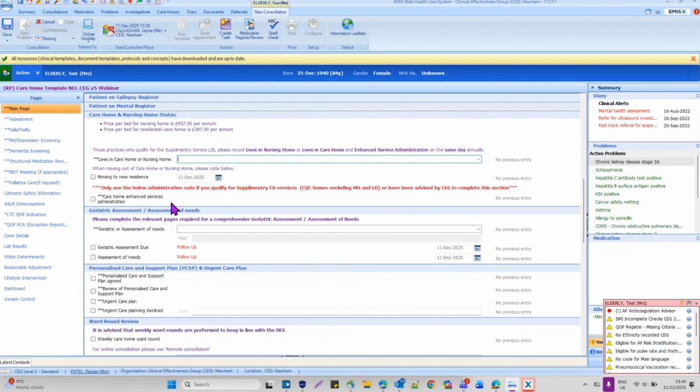Those of you who are doing the supplementary services, as you can see in red, this must be completed at the same time as that section is completed. So for example, you've got a patient who's gone into the care home today, you tick that box and say whether nursing home or care home, and you tick this box as well to make sure that you receive payment.